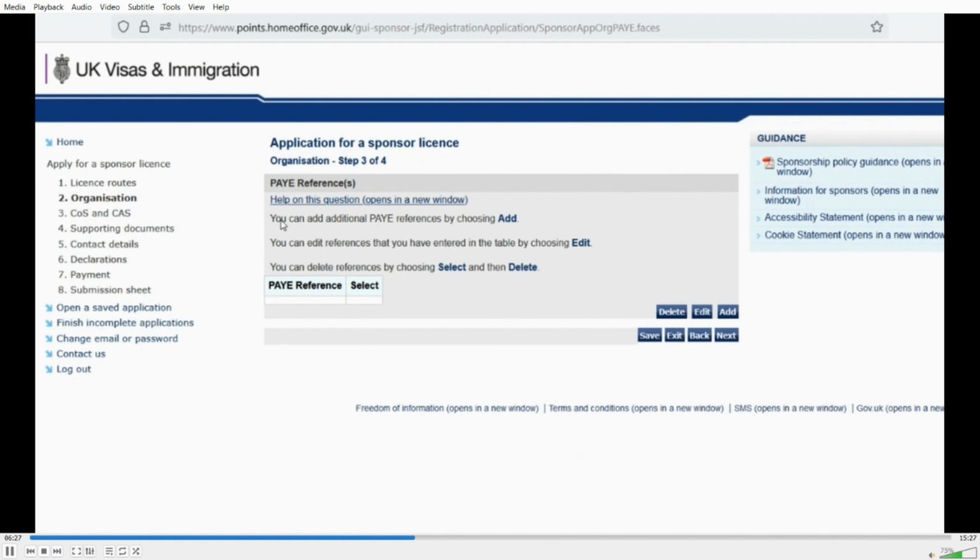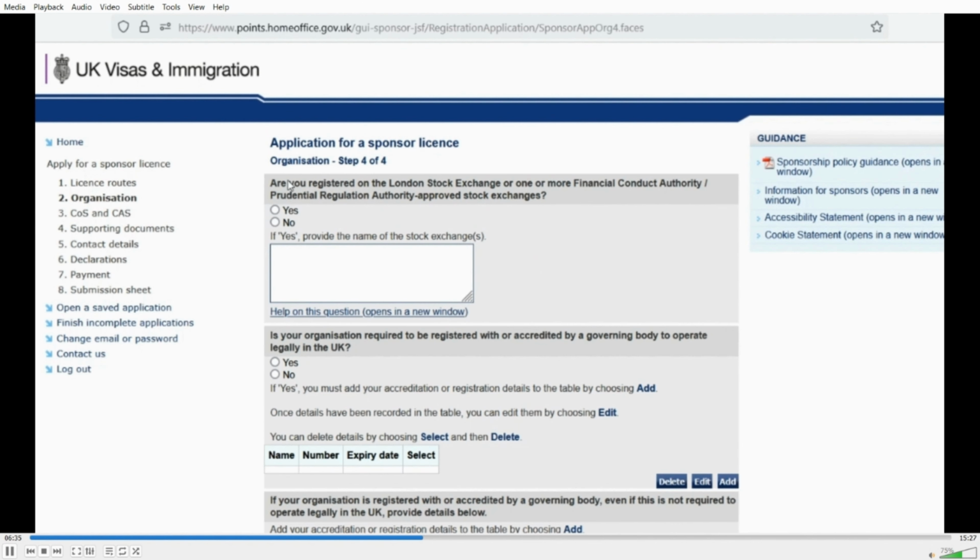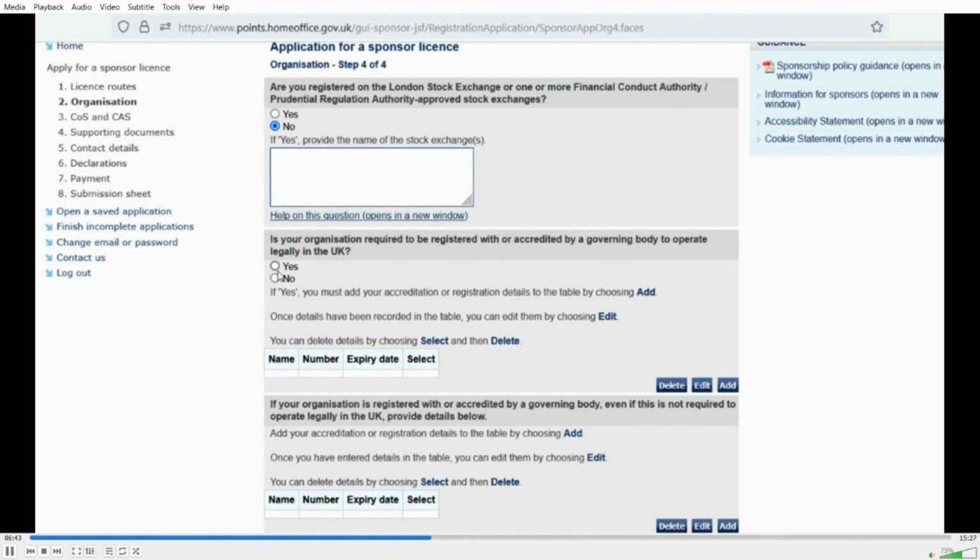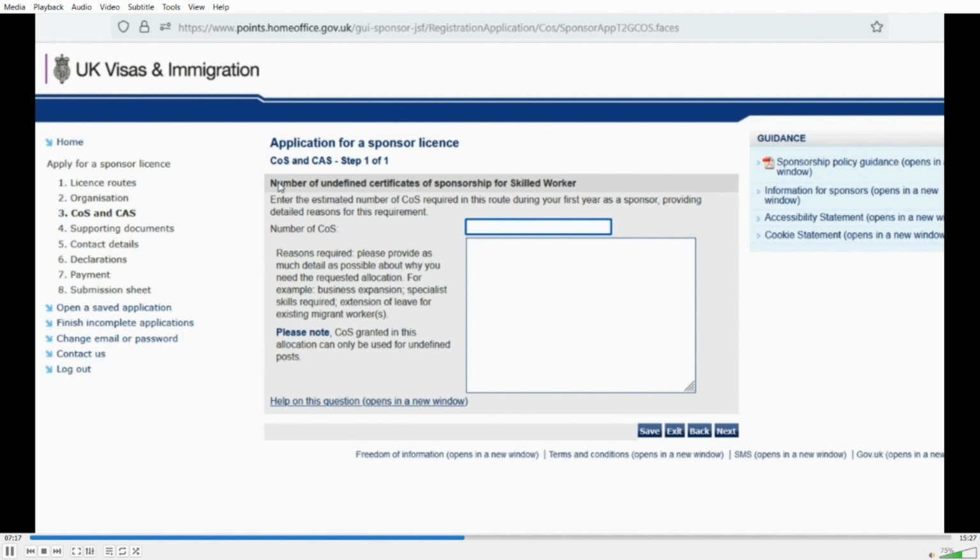After that, you will have the payee reference which you need to provide. You will add that. If your company is registered with the London Stock Exchange, you will provide the details of that. If not, then you will select no, and then you will select the registered government body. After that, you need to go for the COS.